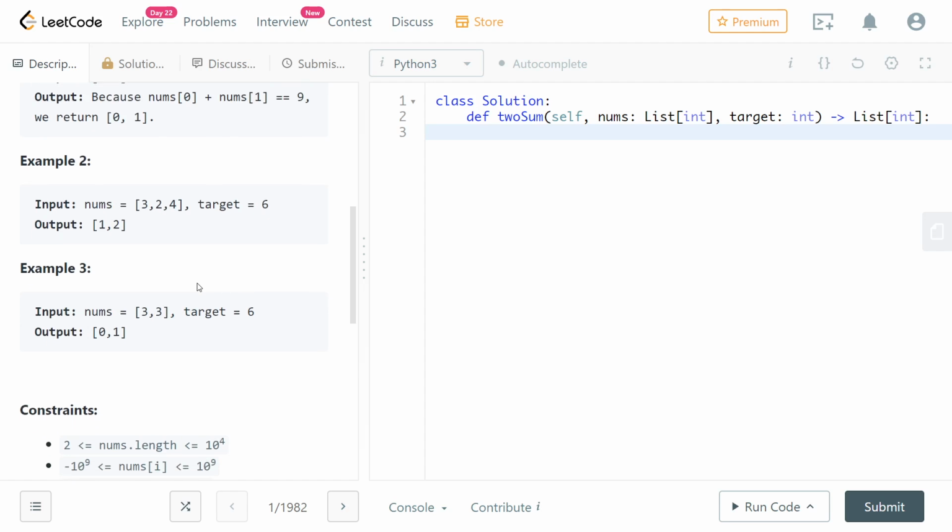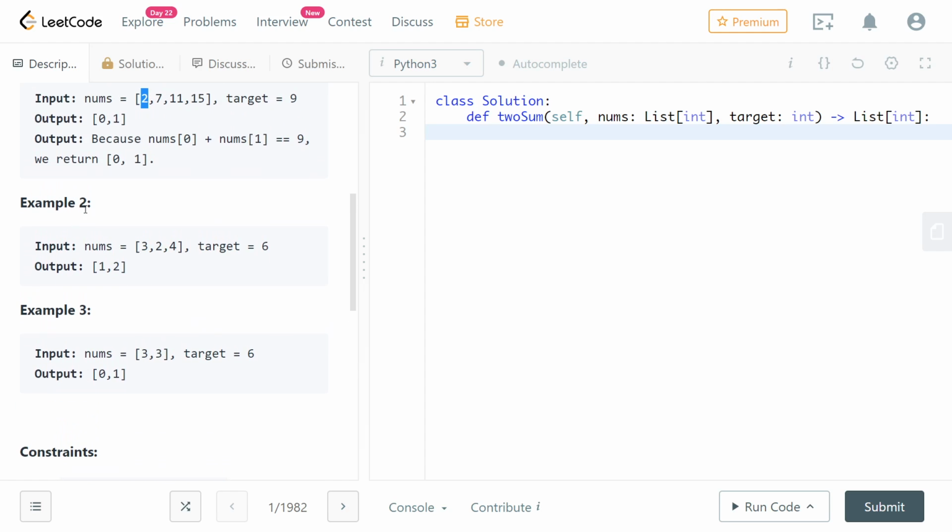So for example, let's take this example right here, example 2, where we have 3. So what we will do is we will create a dictionary, and then we will see if the difference of 3 already exists in the dictionary or not. So 6 minus 3 would be 3, and we will see if the difference already exists. And since this is the first element, it doesn't exist in the dictionary, so we will store 3 in the dictionary with the index of 0, and then we will move to the next element.